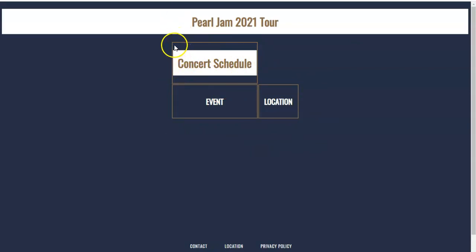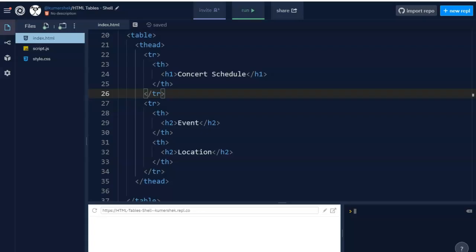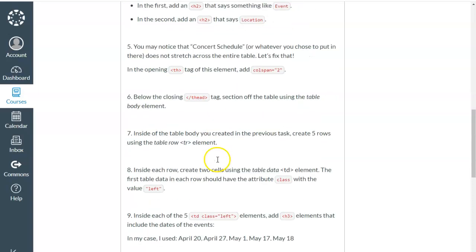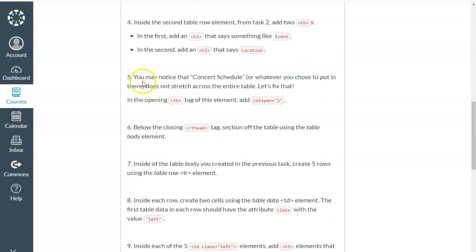But basically we have a table, we have these headings here, and we haven't really put any rows inside of this yet. So let's continue on. We're on step 5, and it says you may notice that the concert schedule, or whatever you put in there, doesn't stretch across the table, so we want to fix that.